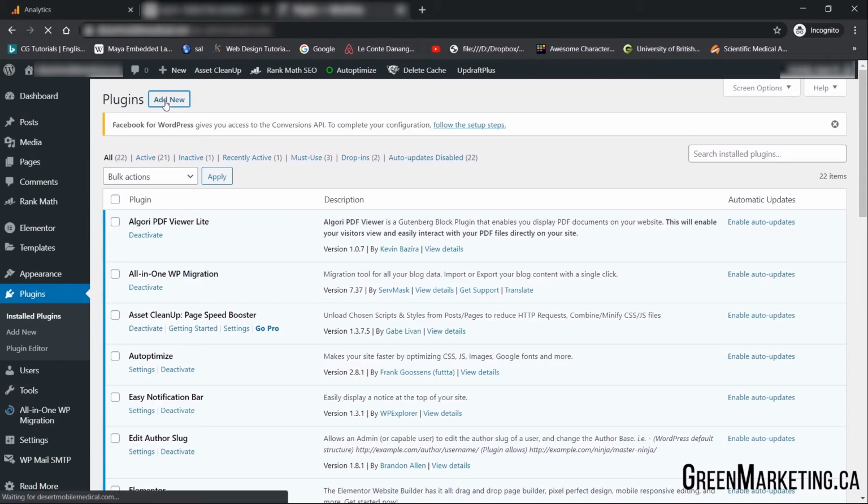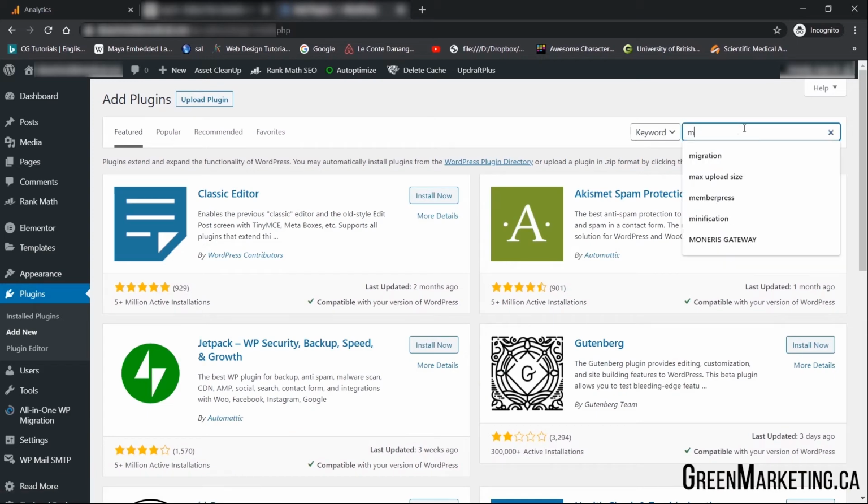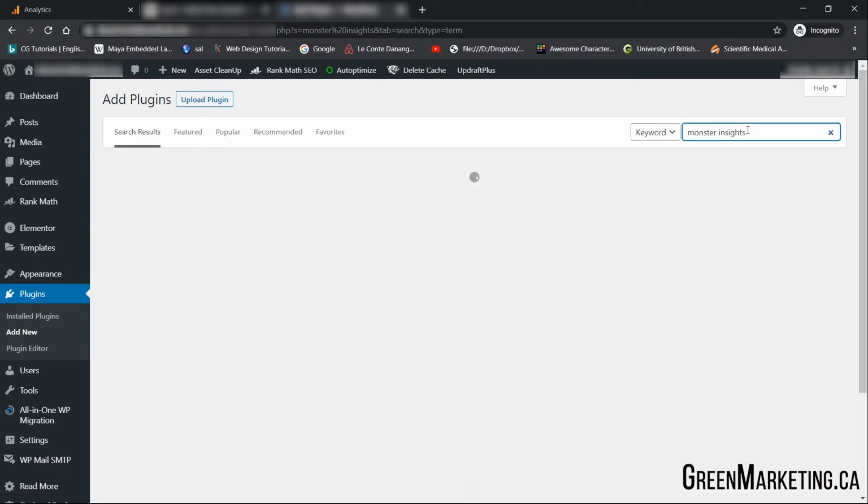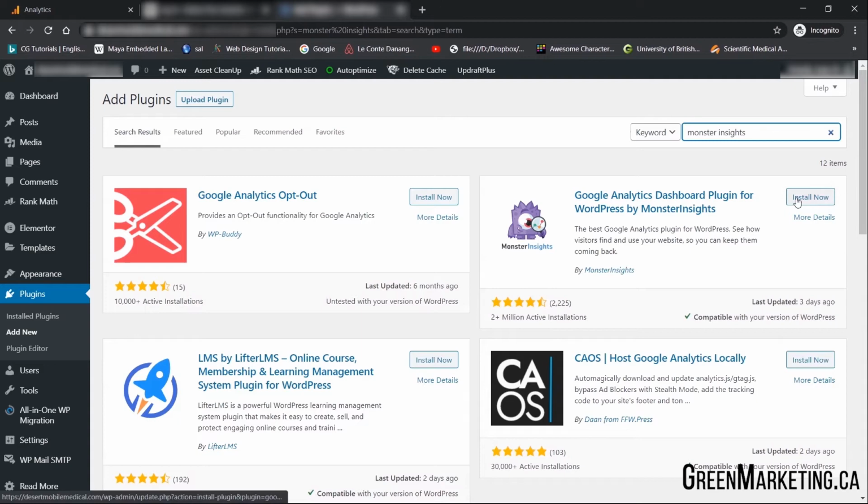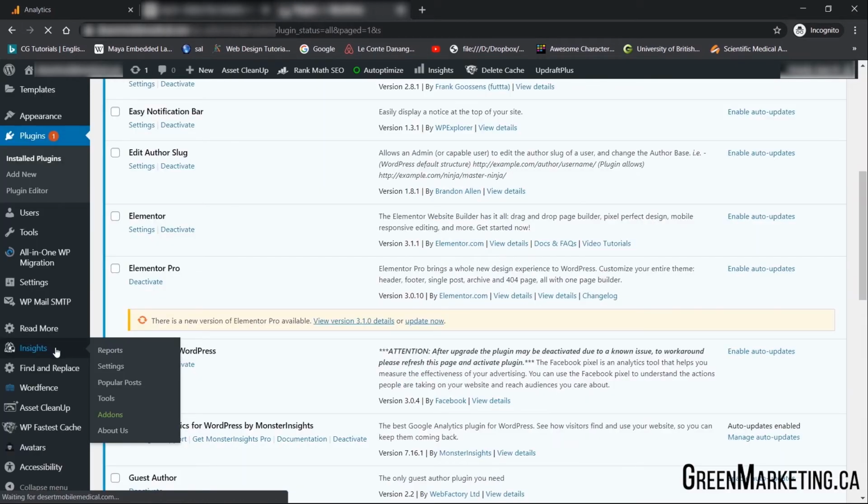Let's jump over to WordPress to finish the setup. Go to Plugins, add new plugins. Search for Monster Insights. Install and activate. Click Insights in the sidebar.